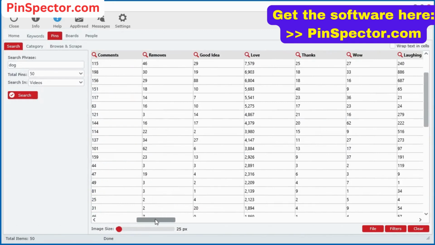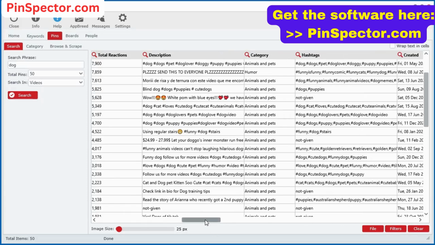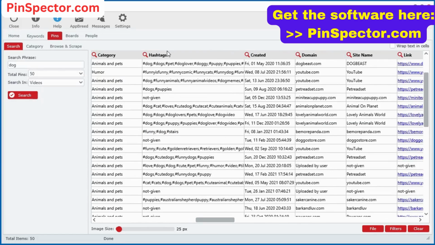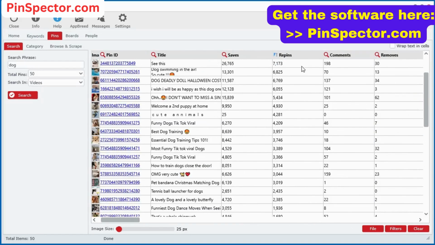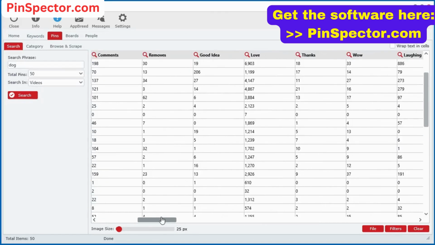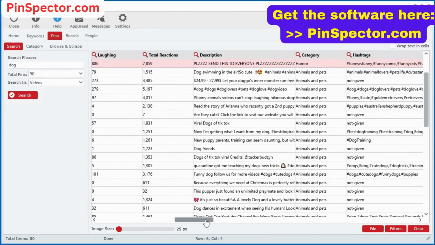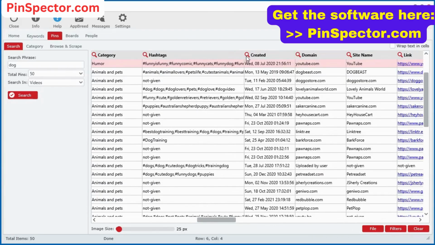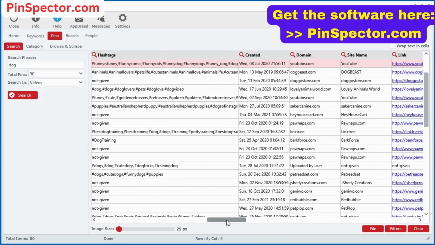So that's the reactions. Then you come down here and we can get the description, the category, and the hashtags that are involved. So this is nice. For the top repinned one, you can double click any cell and it'll select the row, so you can quickly see and go down here. Now we can see all the hashtags that this particular pin used. So now you can use those types of hashtags in your marketing.